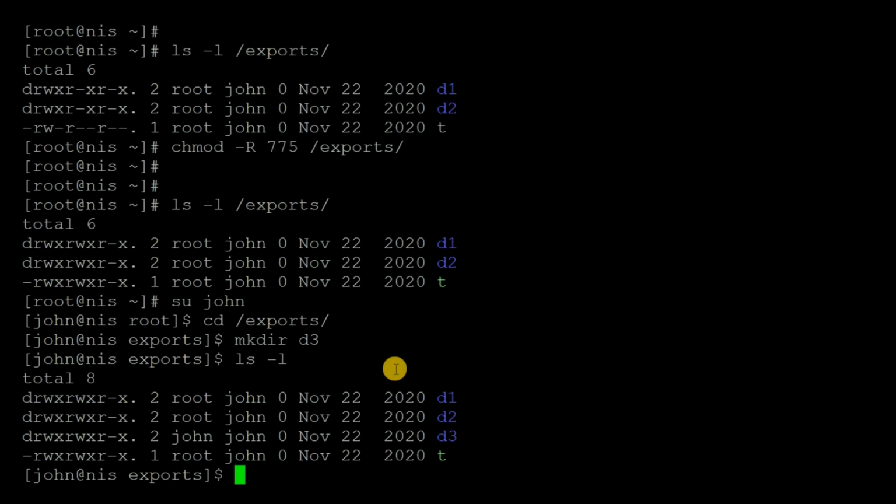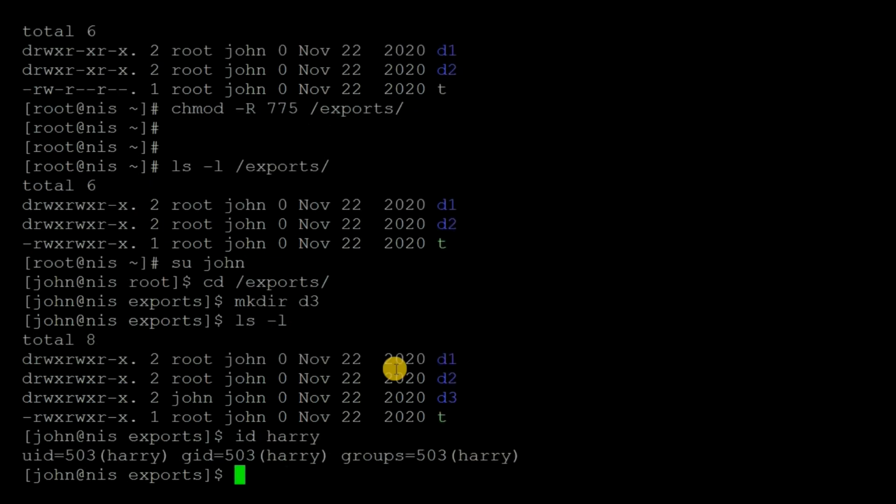Now if you have any other users, for example a user called Harry, and you want to give permissions to that user, what you just have to do is add this user to the group called John, and if you switch to the Harry account and try to create files or directories, then you will be able to do that.